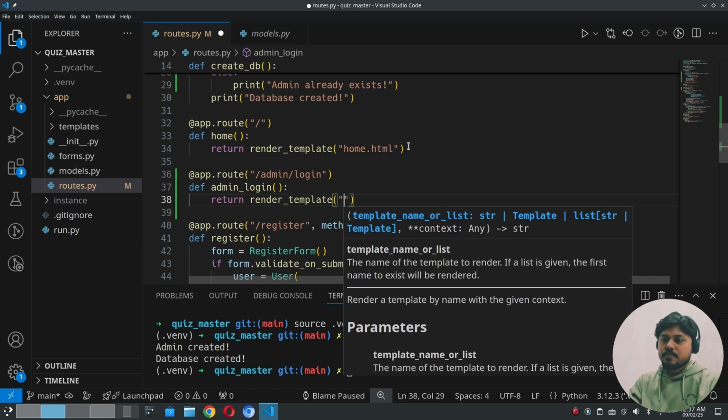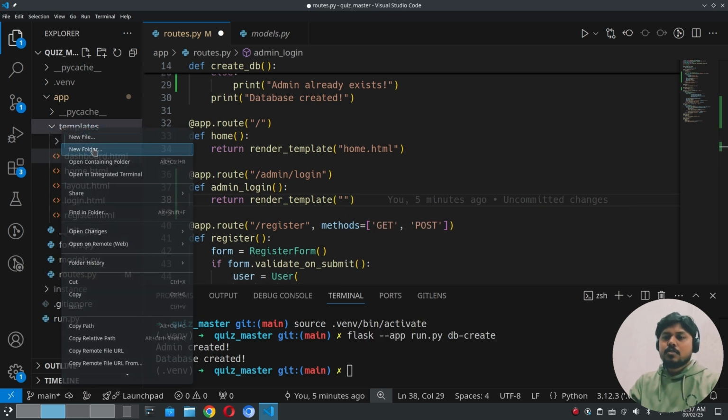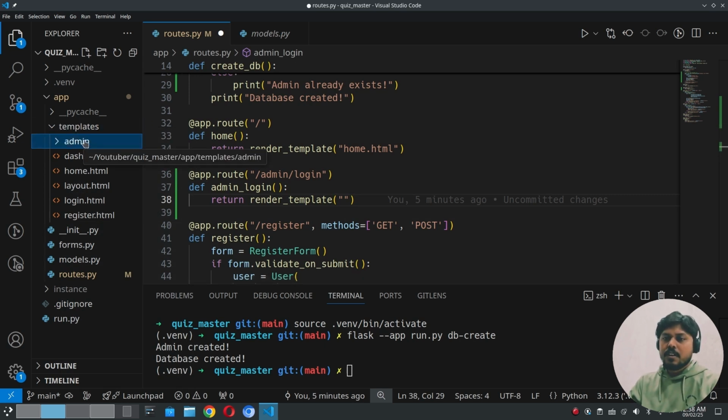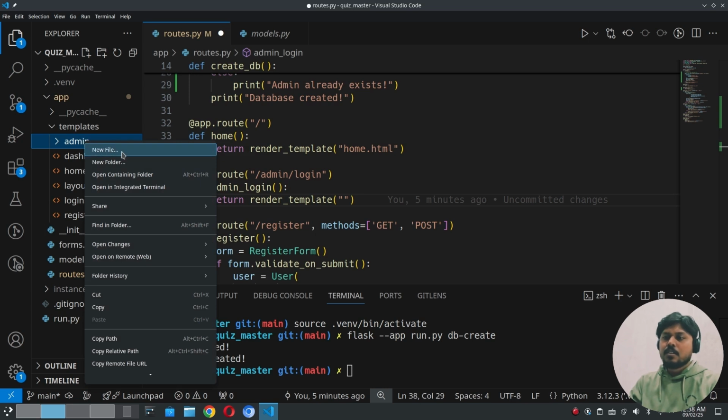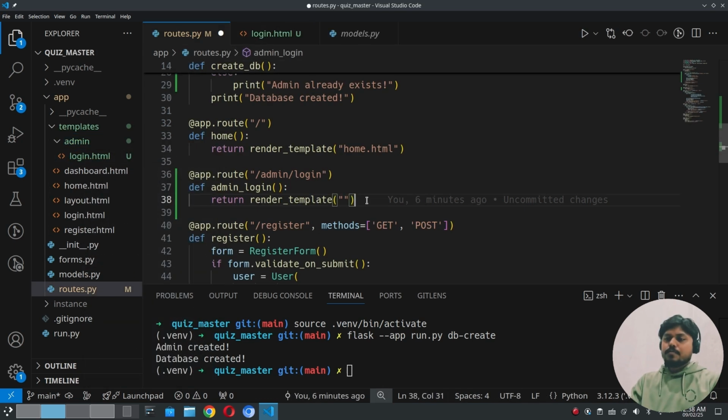Okay, so we have to create more templates for admin. In the admin, we will create a folder admin, and inside this folder, we will create all the admin templates. The first one is login.html. So now we can render the template as admin/login.html.